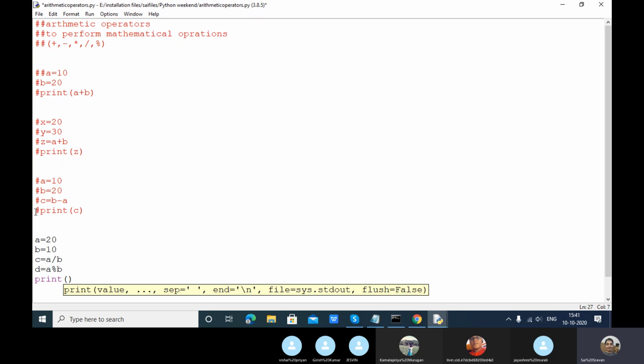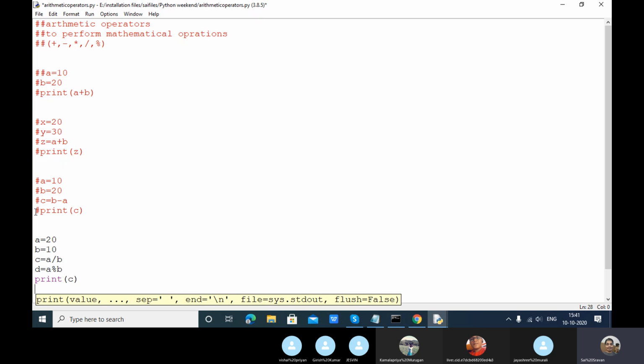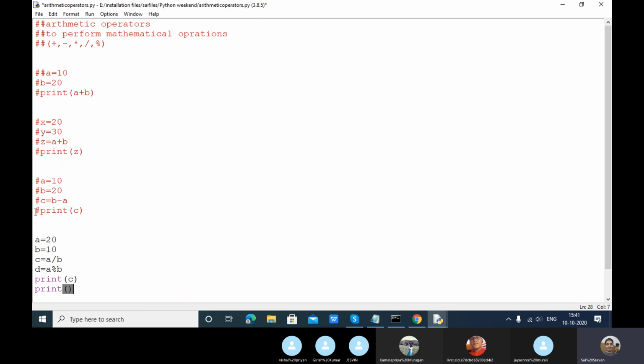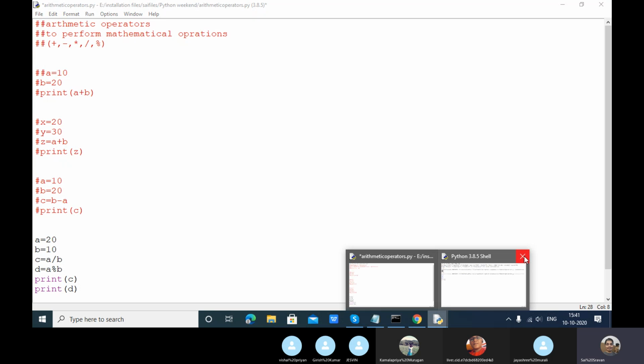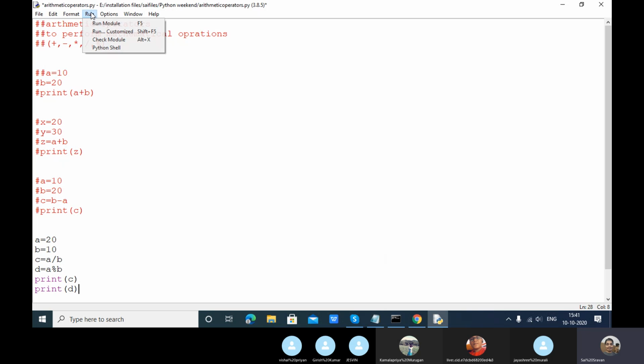Next I am giving print c, and next print d. First I have given print c, and next I have given print d. Now you just execute the coding. Before that, try to close the shell also, so that it will run freshly.